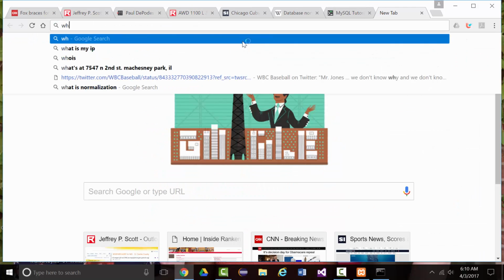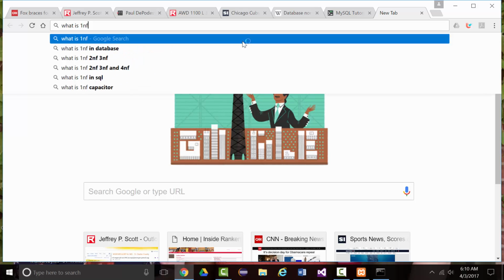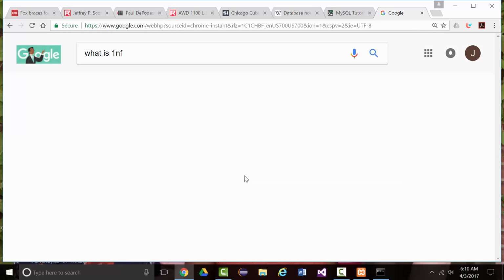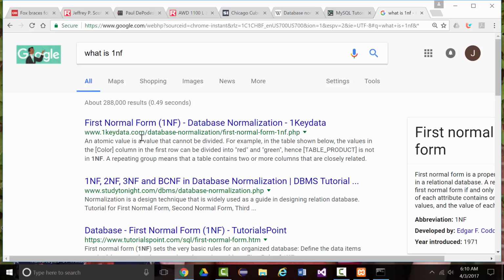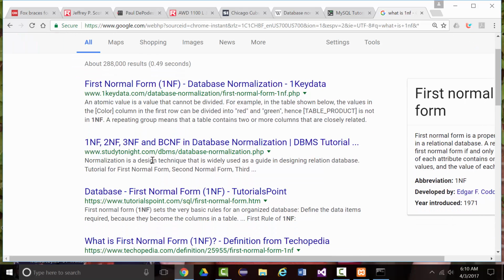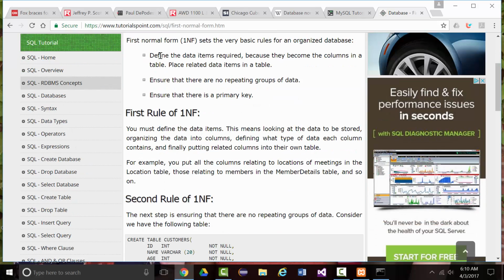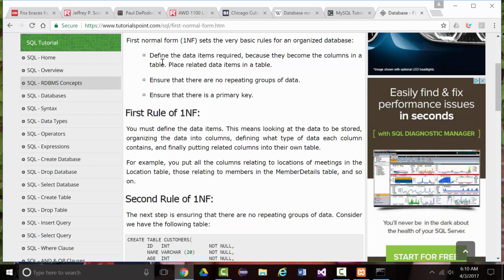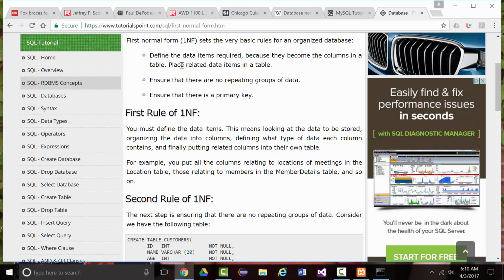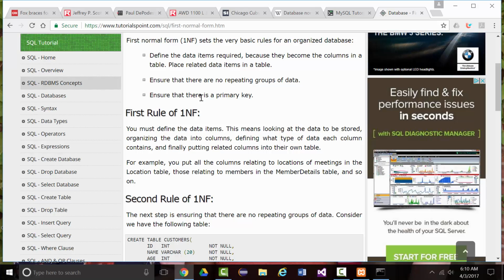But let's see. What is 1NF? And there's all sorts of different things that you can look at in here. But it says first normal form sets very basic rules. Define the data items required because they become columns in the table. We've already done that. Ensure that there is a primary key. We've done that. Ensure there are no repeating groups of data. Well, what are repeating groups?